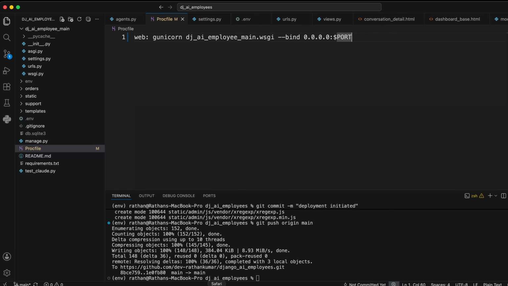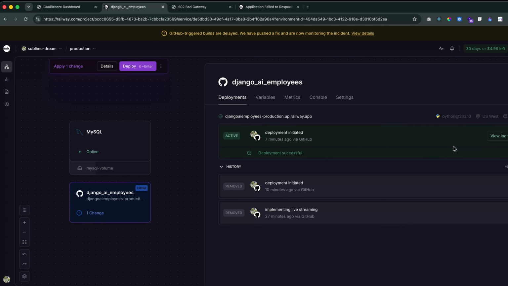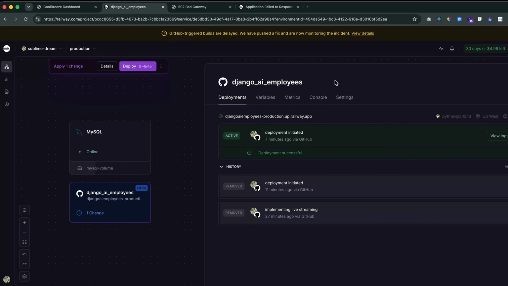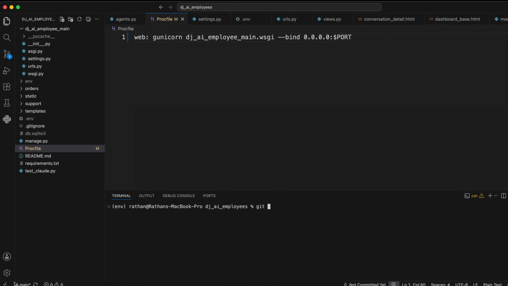0.0.0.0:8000. Okay, so this could be the cause of the error, you see this error, view logs. It's actually listening to 0.0.0.0:8080. Let it listen to 8000. Okay, so since you have made changes in your Procfile, which is in the local environment, so I will push this code to the GitHub.